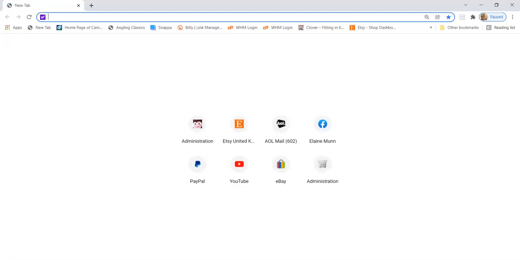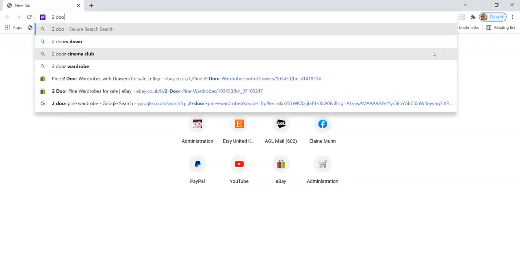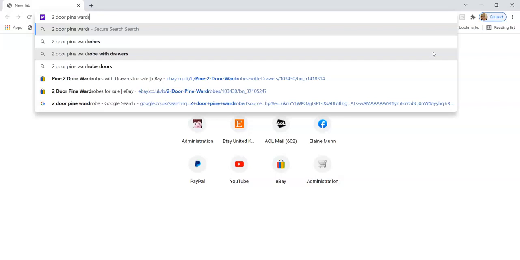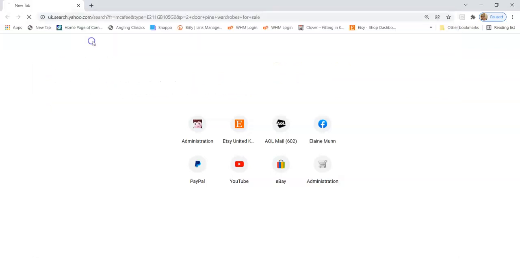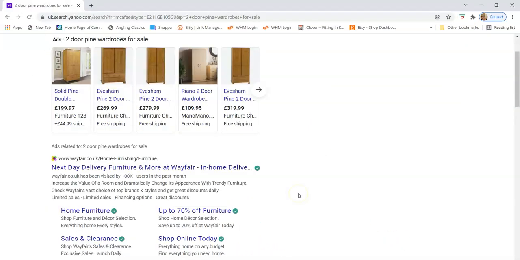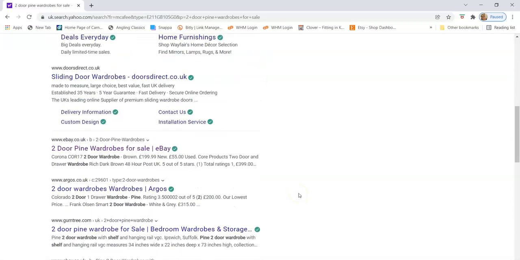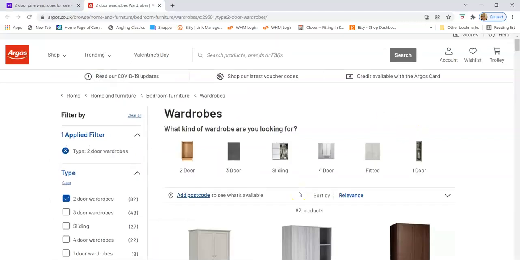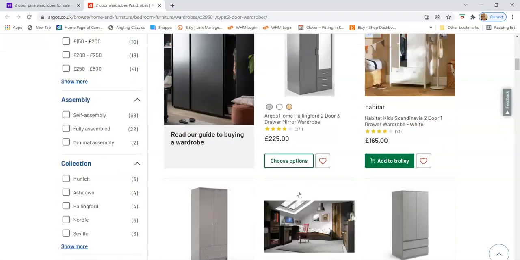The other way to copy and paste, or what you would copy and paste out of, would possibly be the internet. So, two-door pine wardrobe. Right, let's see, for sale. Let's have a look and see. Right, so pick a site with a bit of text about it. There's Argus. We'll try and see whether they've got, so two-door wardrobe.